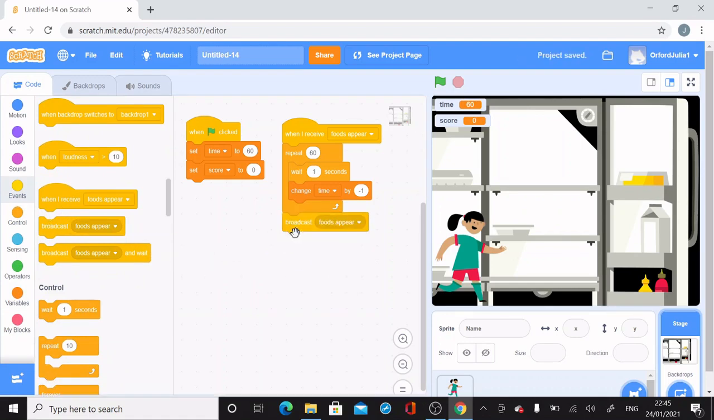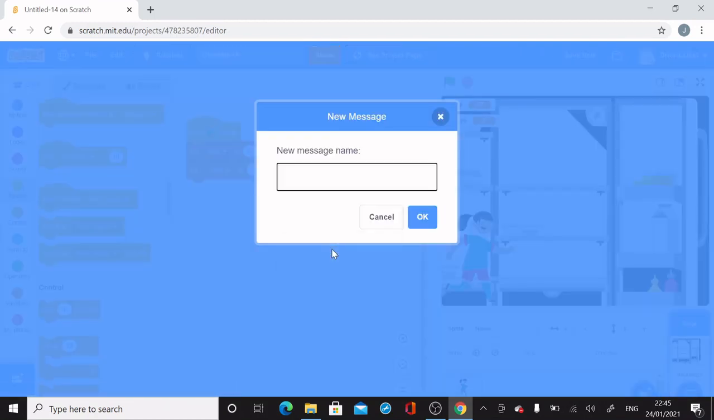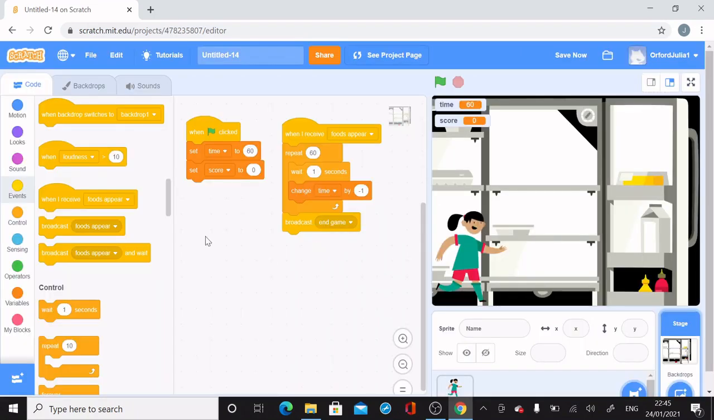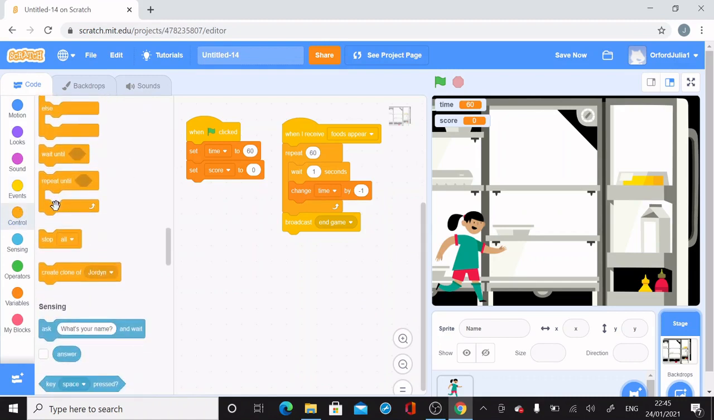And then I'm going to do a new broadcast message when the clock has counted down to the end of 60 seconds. I'm going to call that end game, because essentially after 60 seconds, the game should be ended. And I'm going to put a stop all control block in there to say, okay, after the first 60 seconds, stop the score, stop all the fruit, stop everything, the game is over.